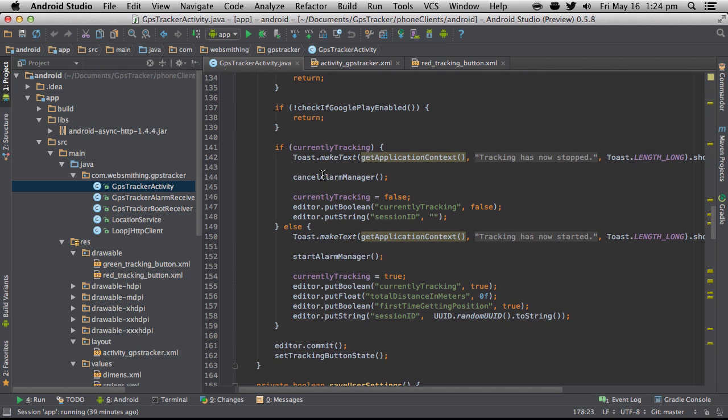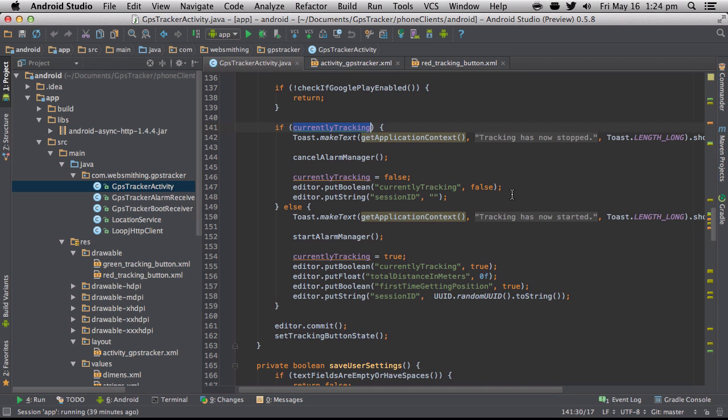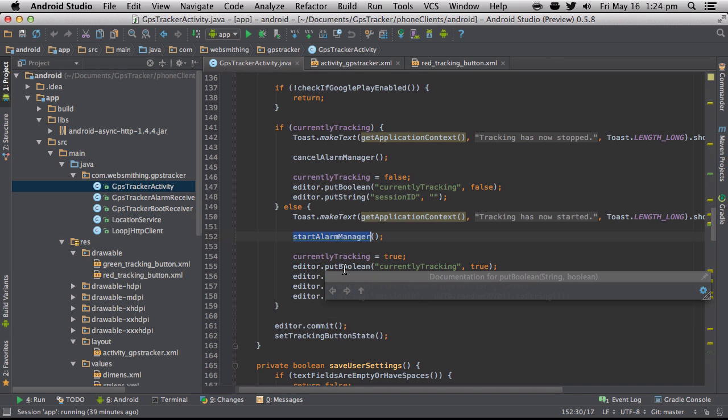Okay, now here we are back to looking at our currently tracking variable. If we are currently tracking, and somebody has tapped that button, that means they want to stop tracking. So what we need to do is we're going to call the cancel alarm manager, set currently tracking to false, and set our session ID to an empty string. And if we are not currently tracking, that means we want to start. So we're going to start the alarm manager, which we'll take a look at next, and we set our currently tracking to true.